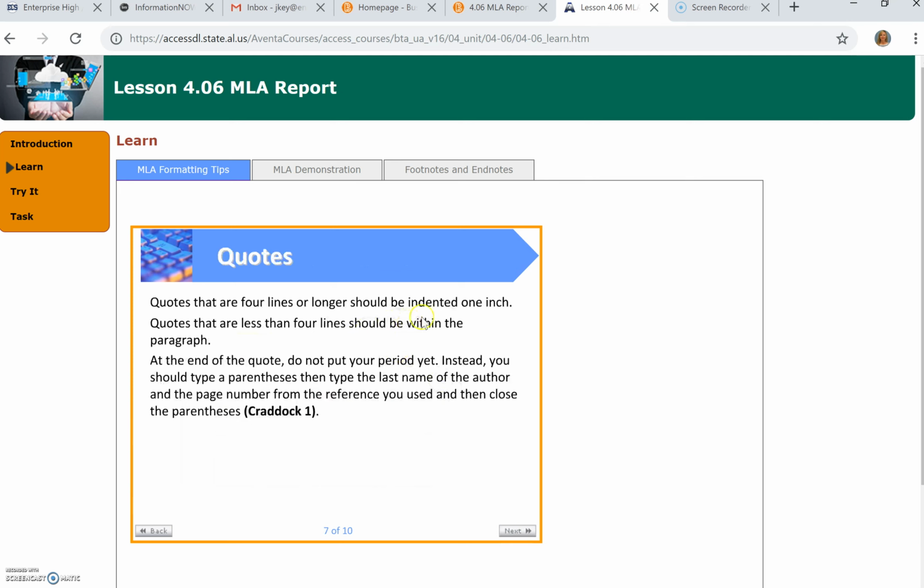All right, quotes. These are 4 lines or longer, and they should be indented 1 inch. Quotes that are less than 4 lines should be within the paragraph. So if you're taking something straight from your source information and you're copying it word for word, if it's more than 4 lines, you need to set that off. You need to indent it 1 inch. And then on the other ones that are less than 4 lines, you're just going to put it in the quotations and make sure that you have your parenthetical citation right here. That's what this is called.